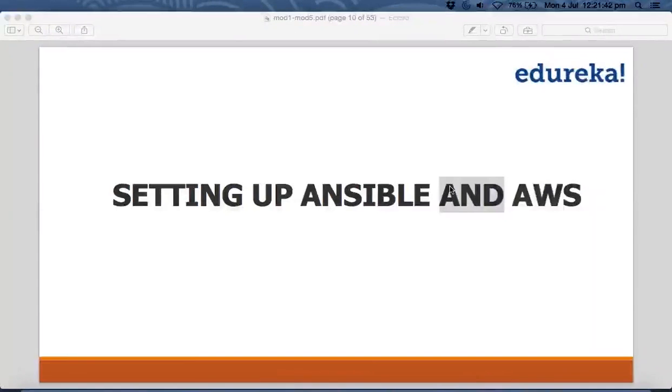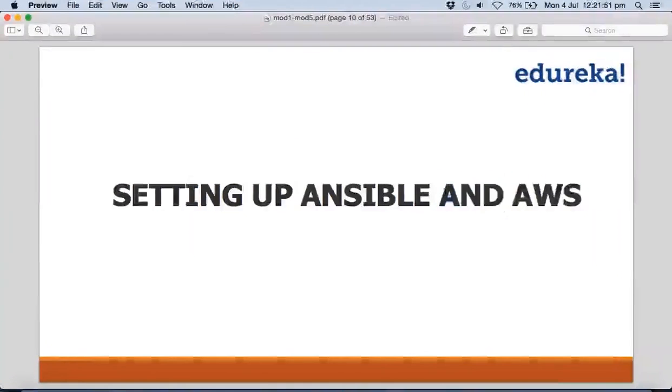In the last class, we had a brief introduction of how Ansible works and how it's differentiated from other configuration and management tools, and why we are using Ansible in a traditional infrastructure environment and also in a cloud infrastructure environment.